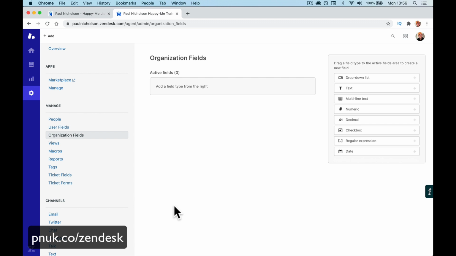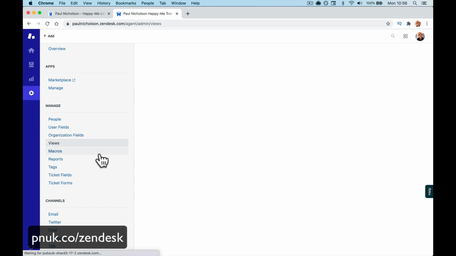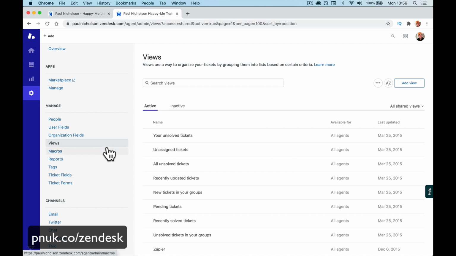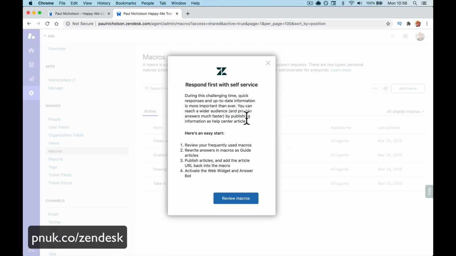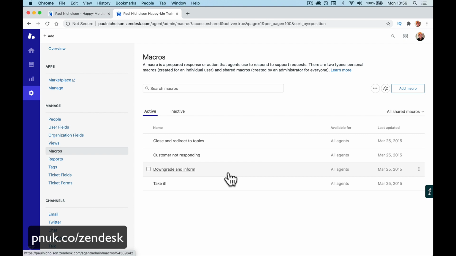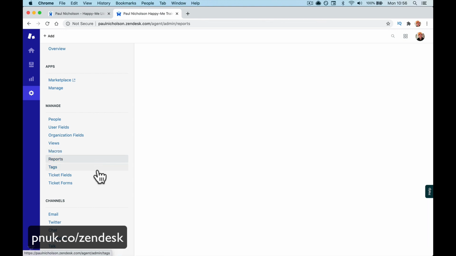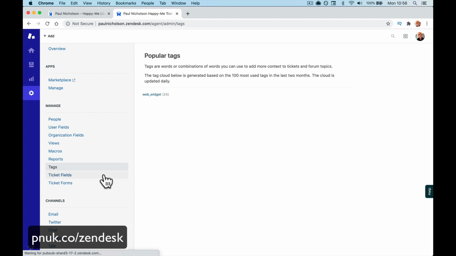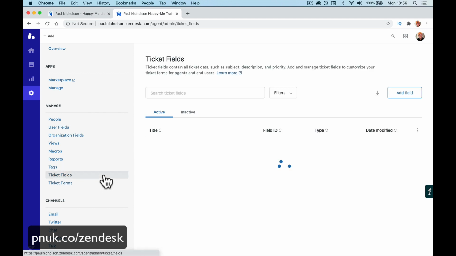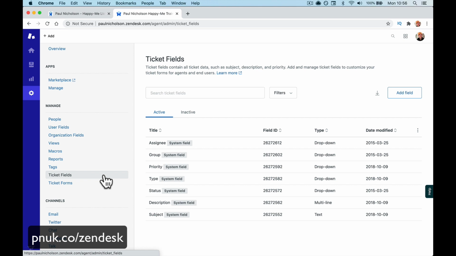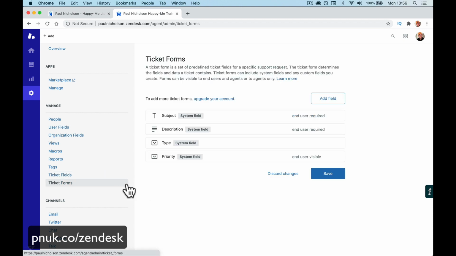Organization fields that you can add and change. Anything you want to edit. Different views, different sections you want to look at. Within there's all editable macros. If you want to run funky macros and do things, you can. Again, back to reports, tinkering with reports and what you want to see. Customer tags and populating tags like that. Ticket fields, so when people sign up for your ticket or go to your contact page, then you can edit the fields. Ticket forms, same thing.